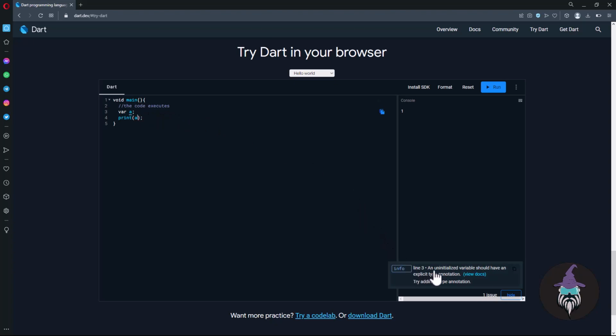Now the error is: an uninitialized variable should have an explicit type annotation. It means the variable that we declared right now doesn't have any value. We can assign a value to any variable with an equal sign followed by the value. In this case, we'll write Virtualwiz. Let's run the code. There you have it. We have successfully declared a variable and printed its value.